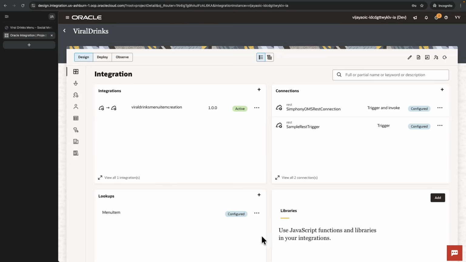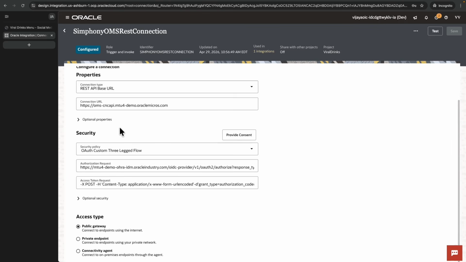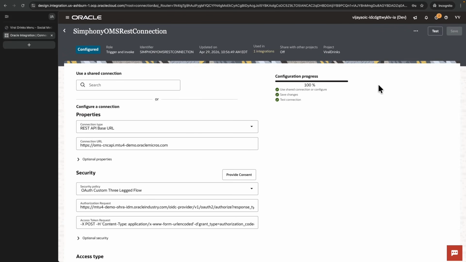This is our project within the integration cloud where we have created a connection to our Symphony system or our POS system, which is using a REST adapter, and we are adding all the credential details, including the security policy and the connection details that are required for the security policy. We are using OAuth custom 3-legged flow, and we are successfully connected to our POS system.